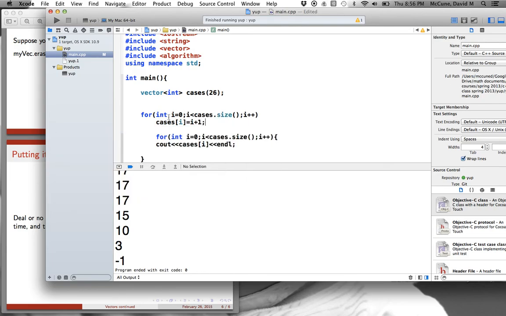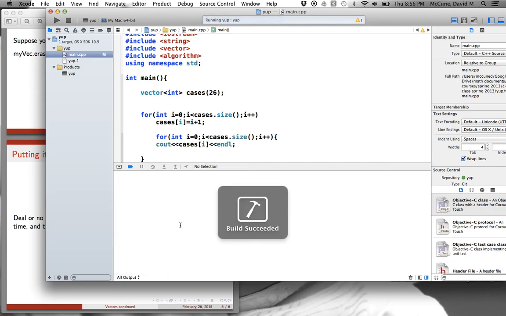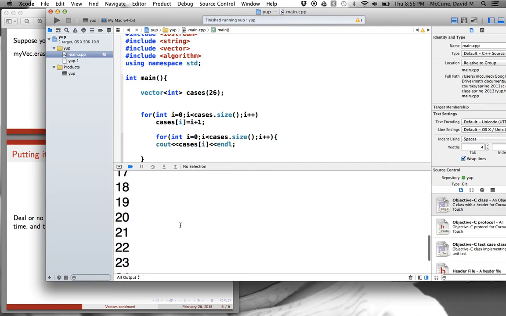Okay, so if you think about it, at position 0 we want case 1, right? At position 1 we want case 2, etc. So the cases are sort of one off from the actual position. So now if I do nothing else, I can run this and it will print the numbers 1 through 26, right? Those are the original cases.